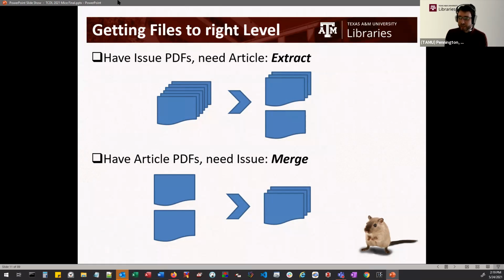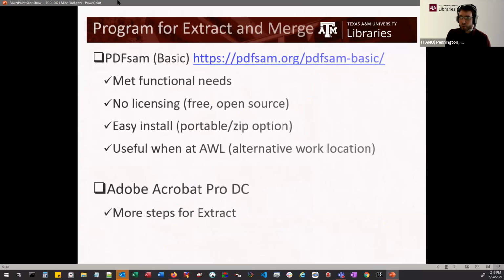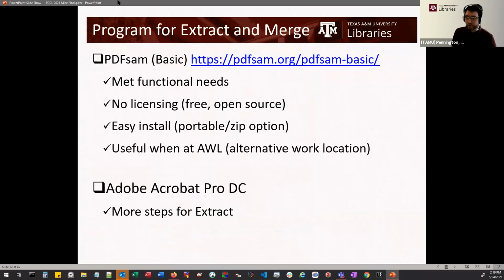If you had the reverse case, if you had article level PDFs, a bunch of small ones, and you needed to combine them together, which we had a few cases where we needed to do that, or fixing things, we were using merge. We found two different programs that were able to do this. The first one that we ended up using the most was a program called PDF SAM Basic.